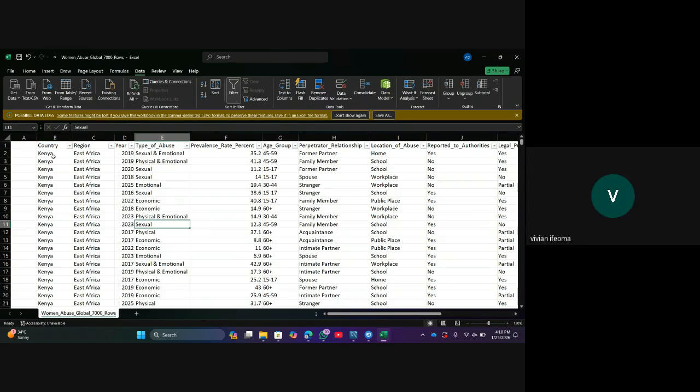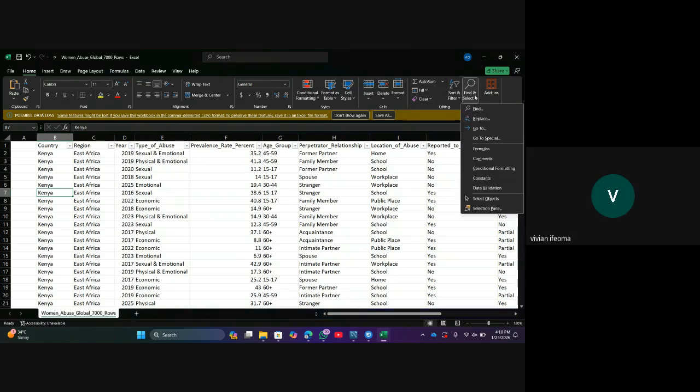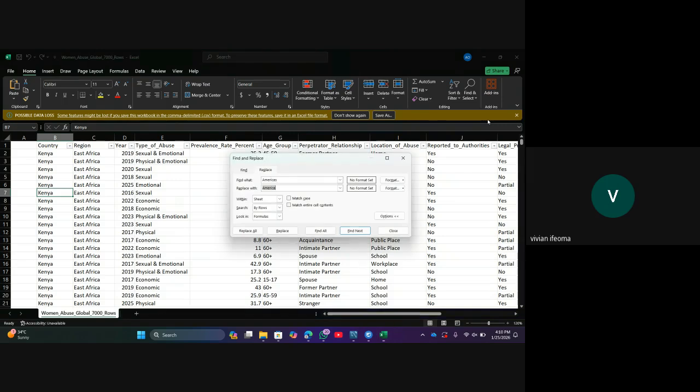So how do we go about it? You click on one of the cells, go to the Home tab, go to Find and Select, then go to Replace. What are we finding now? I'm finding Pakistan and want to replace it with Niger. Right. I can just click on Replace All.